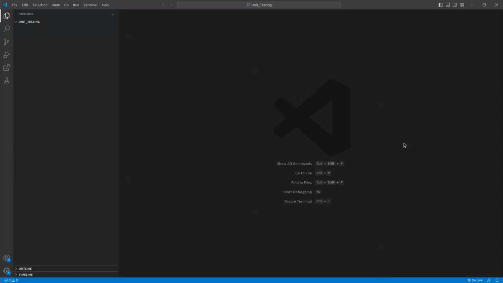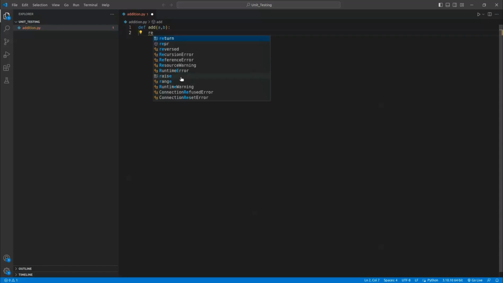Now we have to create the file which will contain the code which we are going to test. So let's create a file addition.py, and here let's define a function. We are giving two parameters and it will return the sum of these two parameters.